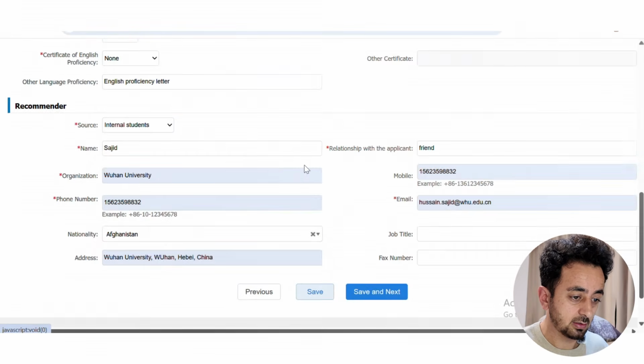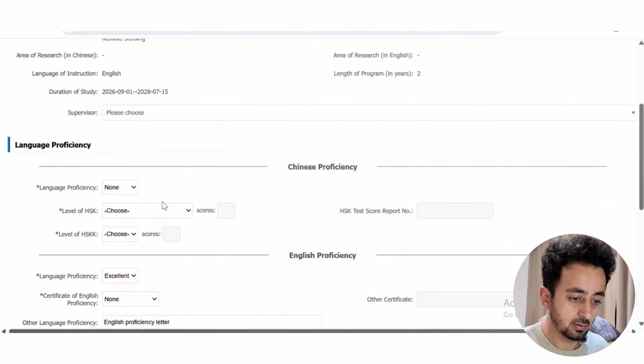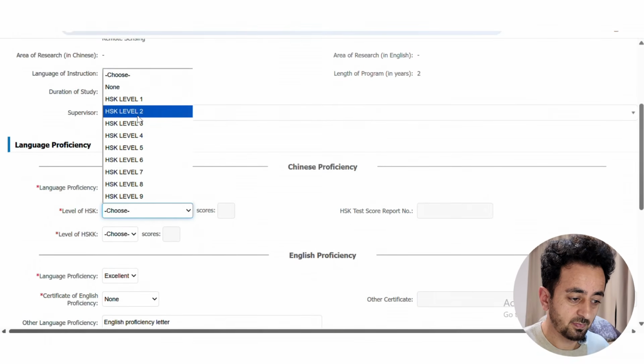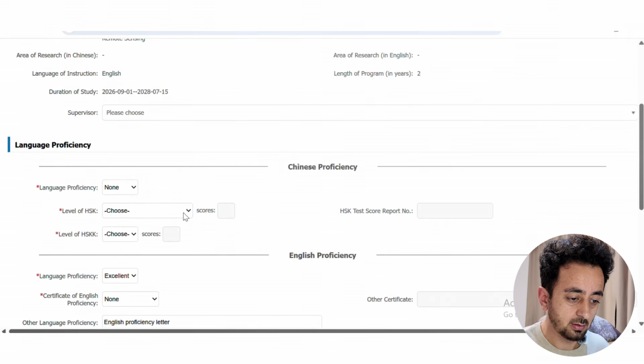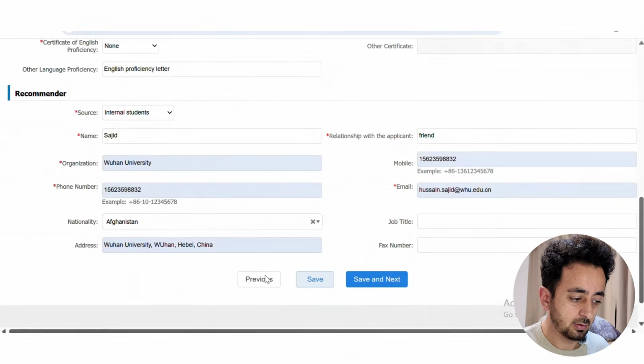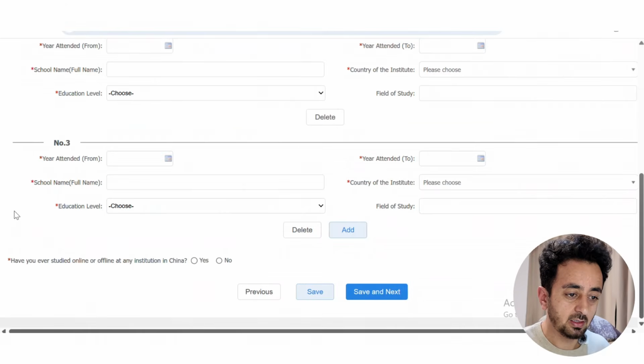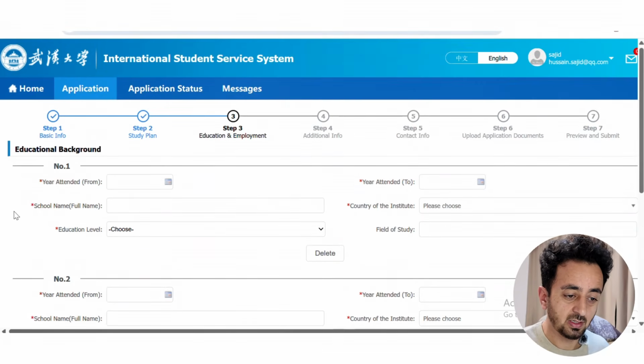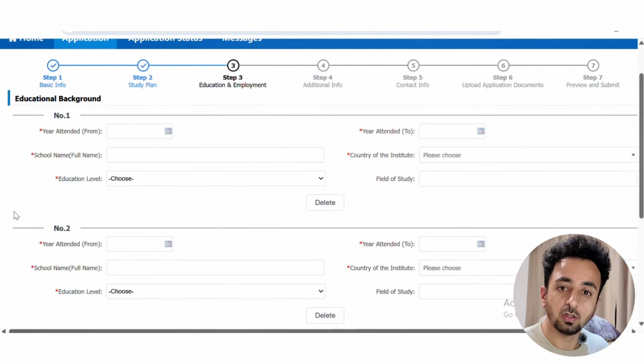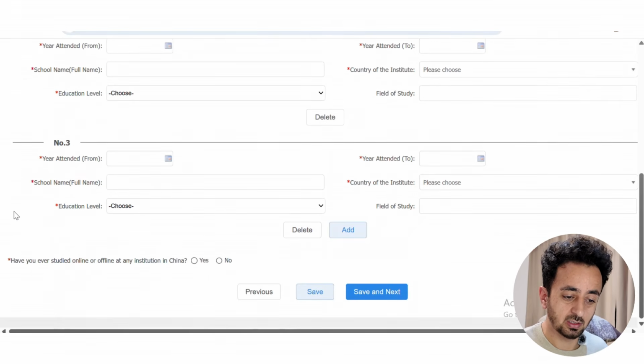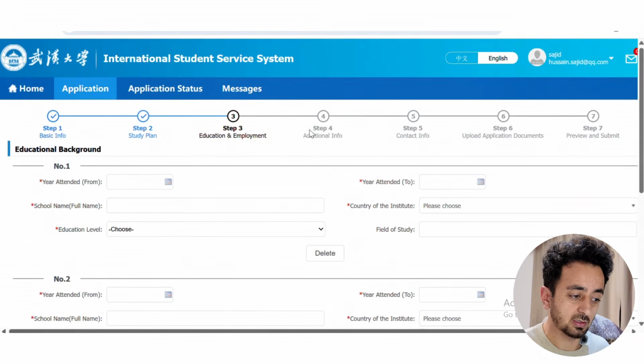Level HSK. And save and next. Here you are in the third section now, educational background. You have to give them your educational background starting from the last school you attended, and then go to intermediate and matriculation. Whether you have studied online or offline at any institute in China, you can write and give them the information.